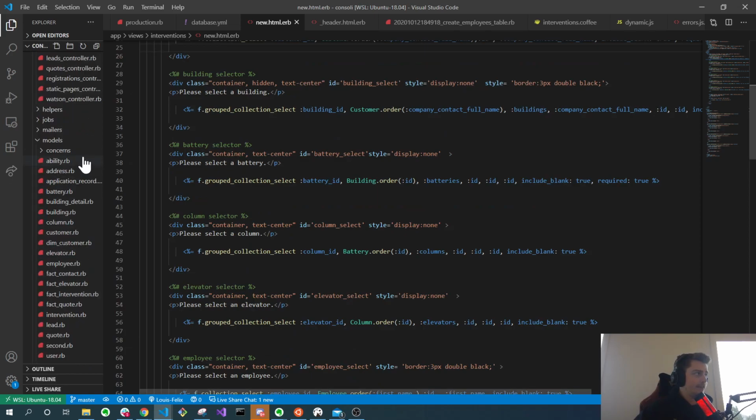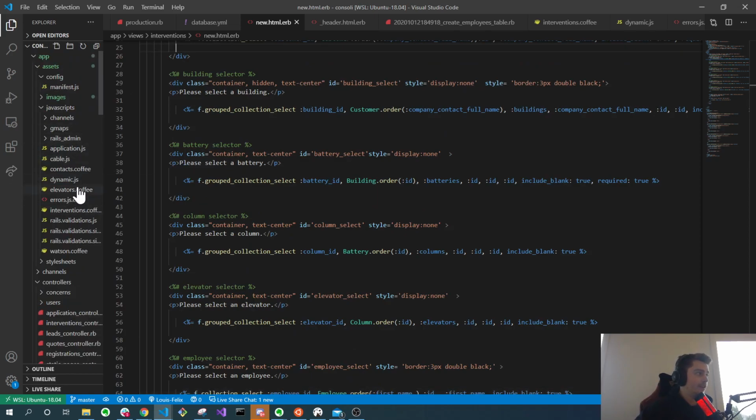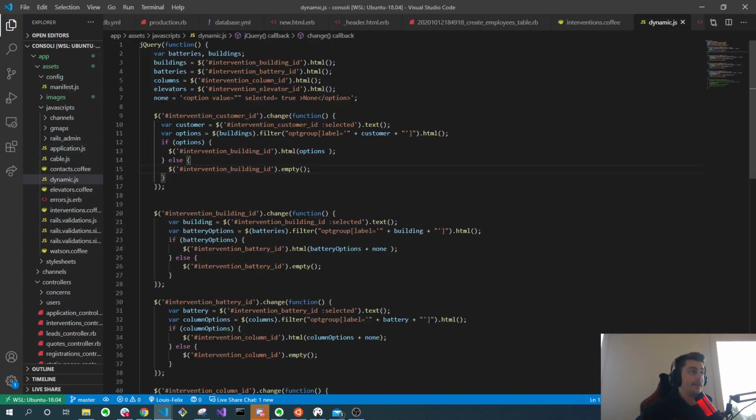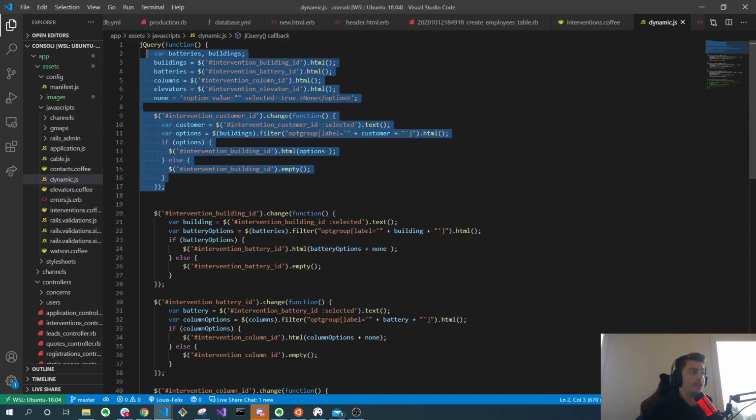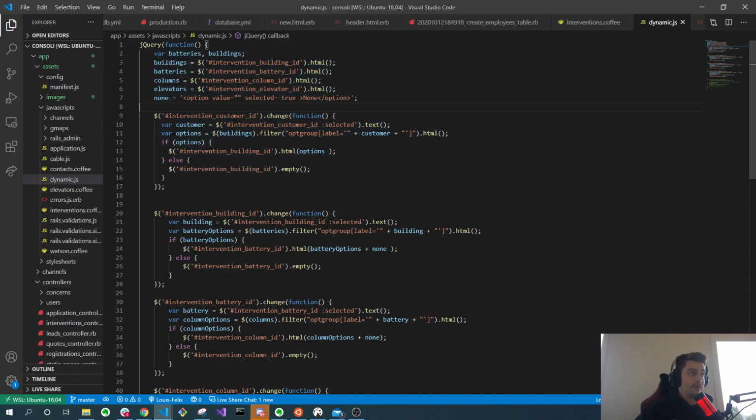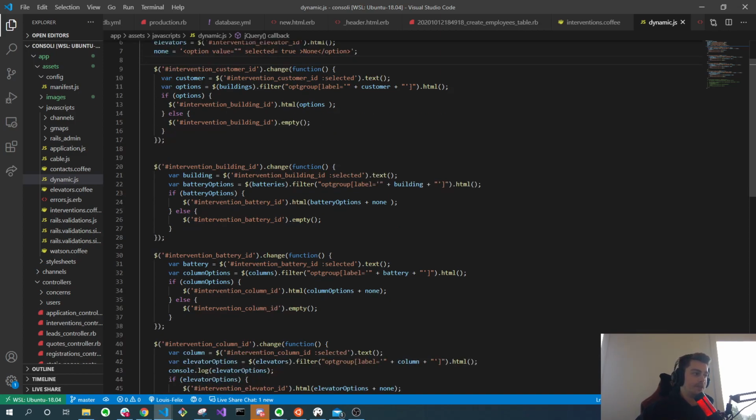Next up, right here in dynamic.js, I have the jQuery functions that make the IDs linked between them. So this is the jQuery function for all of them, and it also gives the none option where it is required.